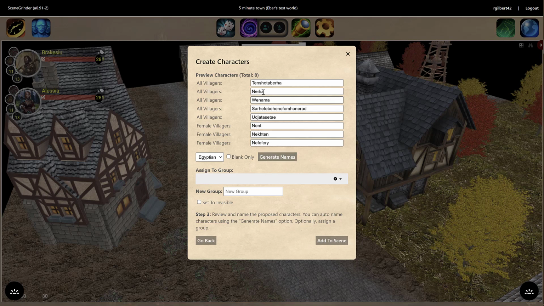Okay, now when you do this, you can automatically have all of these characters you're creating go into either an existing group or a new group. I'm just going to leave them blank for now. And you can also set them to invisible. So if these are characters or monsters or bad NPCs you want to spring on the party, this is how you can quickly bring them into the scene without the players being able to see them.